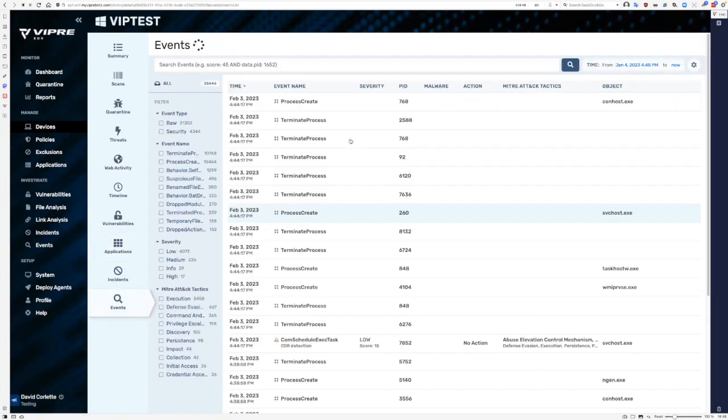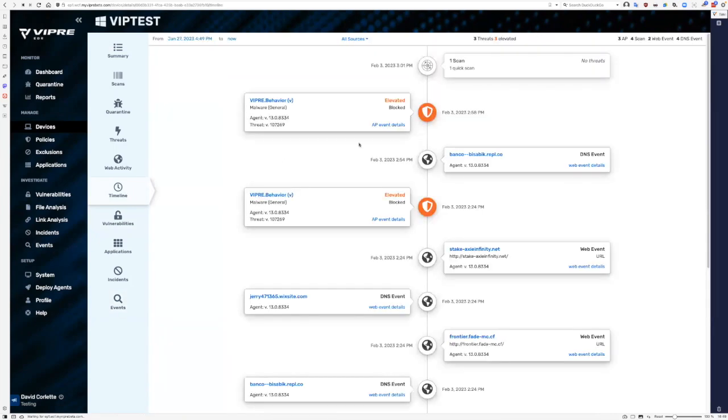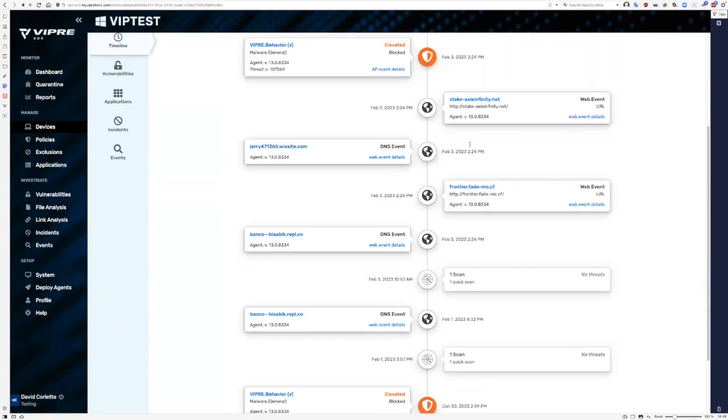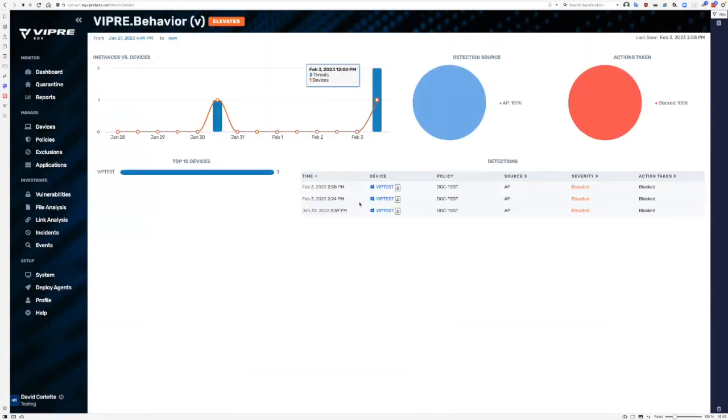The events tab allows you to search through all raw and security events for this device specifically, outside the context of the incident. The events tab at left lets you do that across all devices. And finally, the timeline tab summarizes all the threat activity we've seen on this device over time. From here, we'll pivot to look at a specific threat type over time. This is the same as our threat summary report, but filtered for this specific threat.